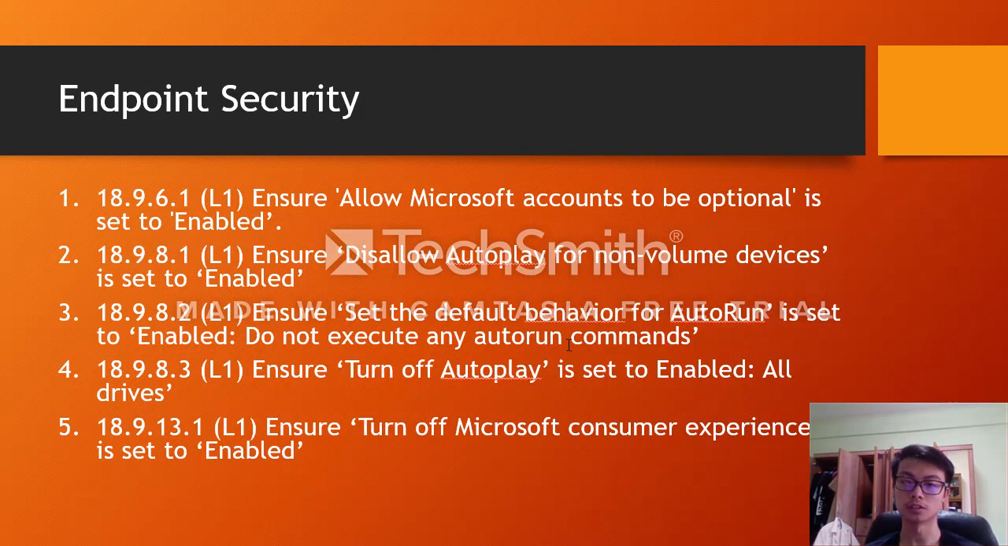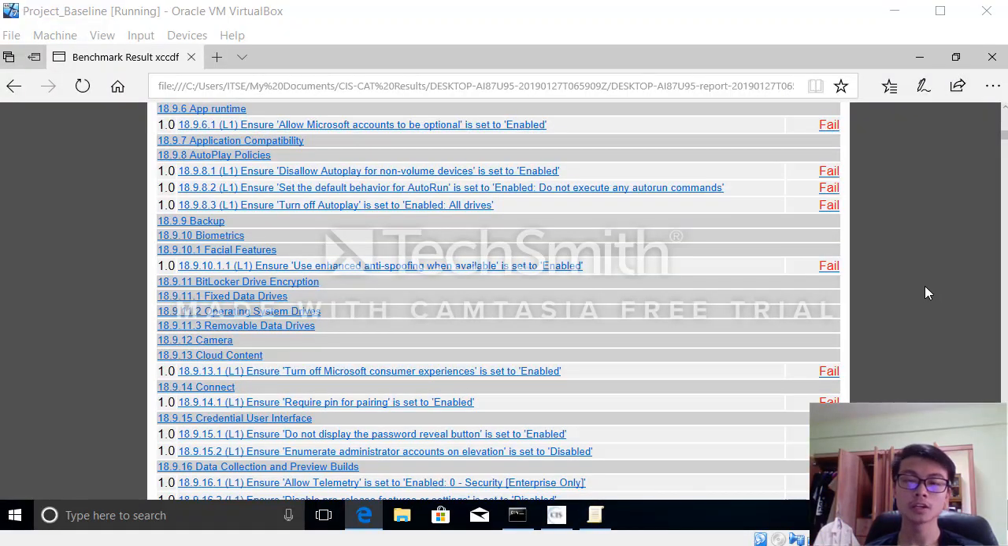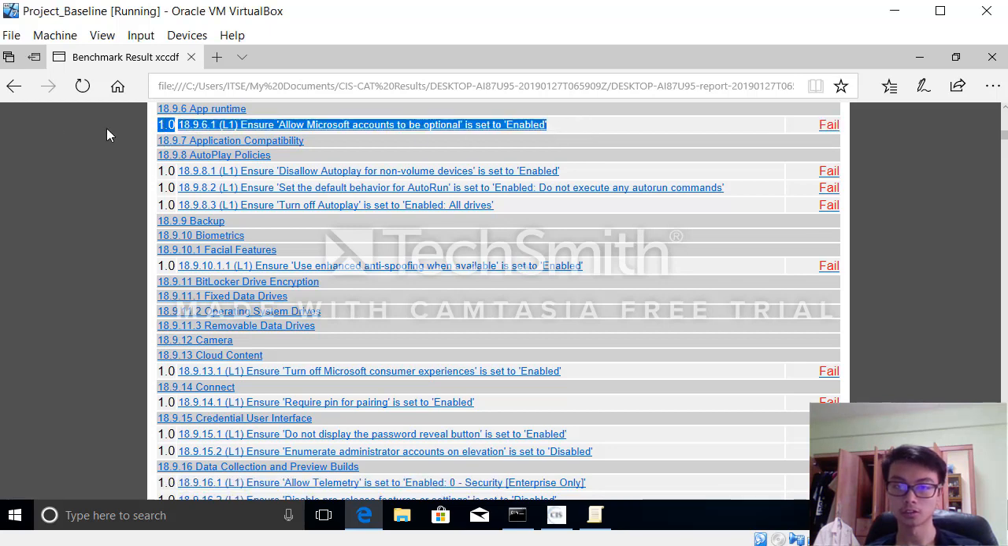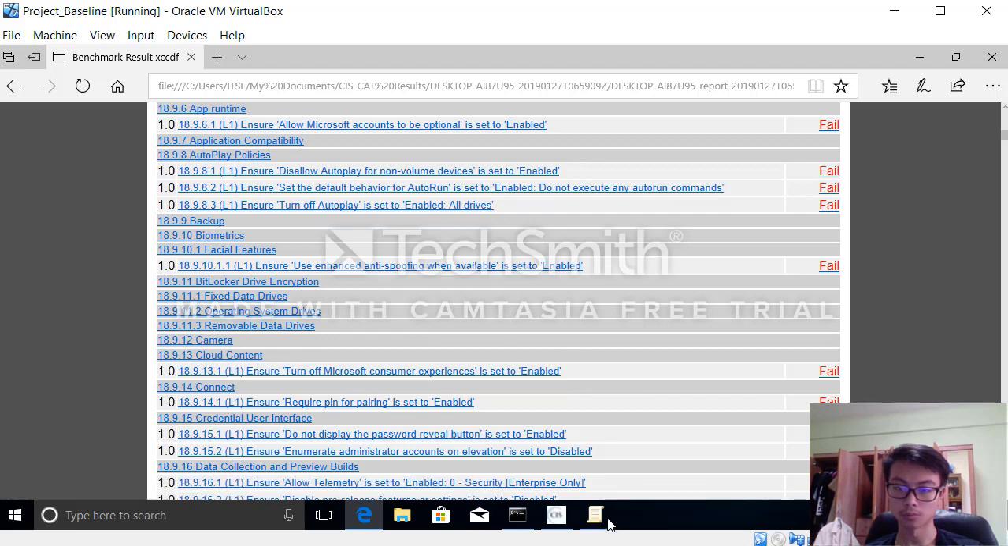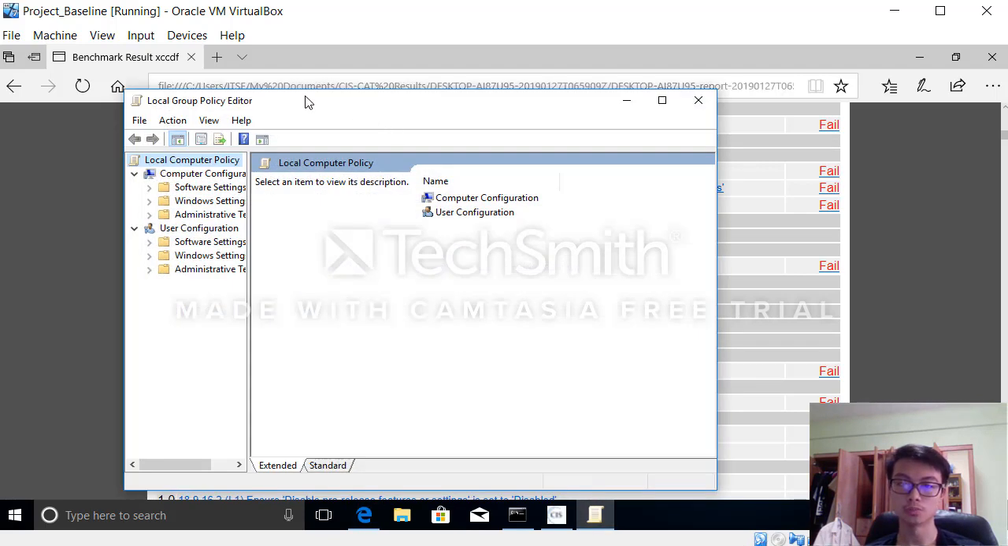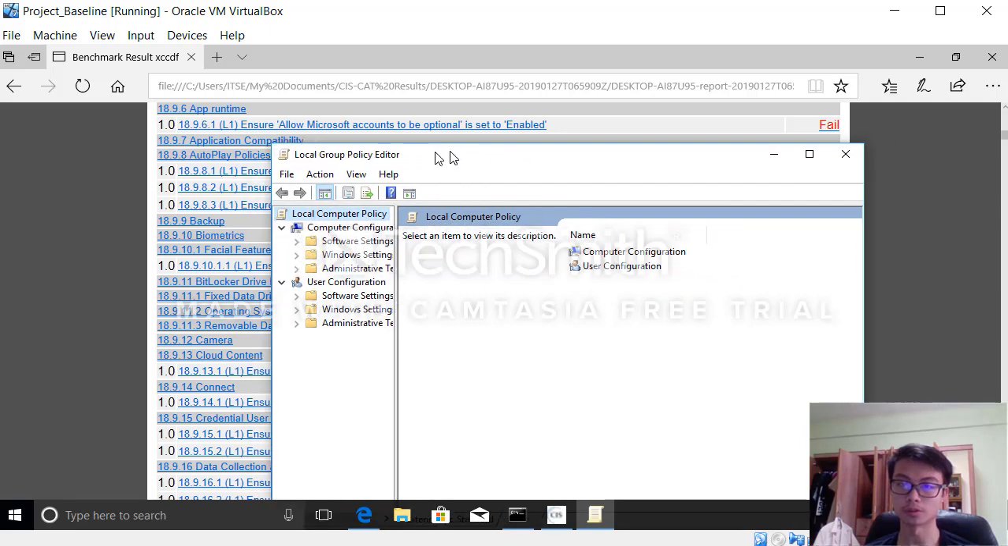Now for the endpoint security, there are 5 weaknesses that I'll be fixing, and I'll show you how they'll be fixed now. So here's the assessment result by the CIS-CAT, and as you can see, there are currently fail results. So I'll be fixing the 5 weaknesses, which are the app runtime, the 3 autoplay policies, and the cloud content. So I'll be opening up the local group policy editor to fix them one by one.